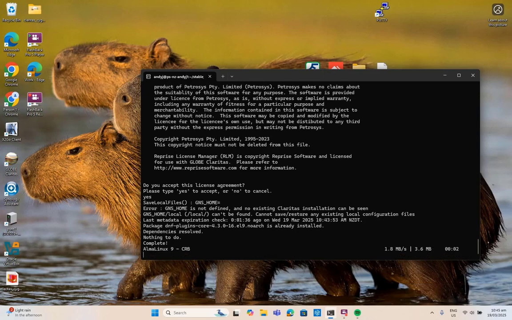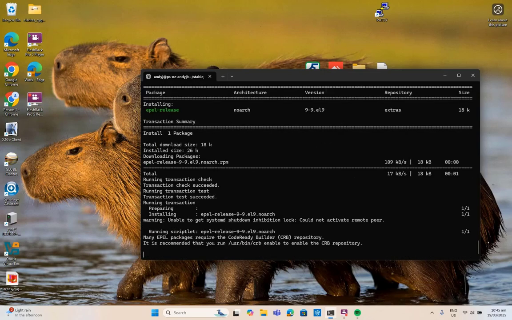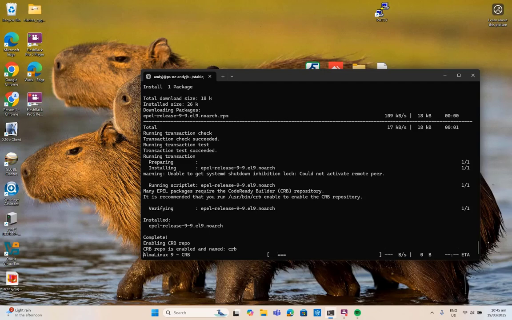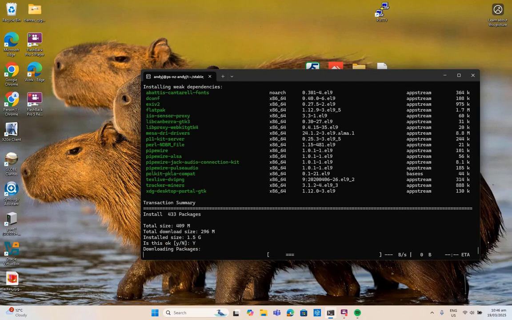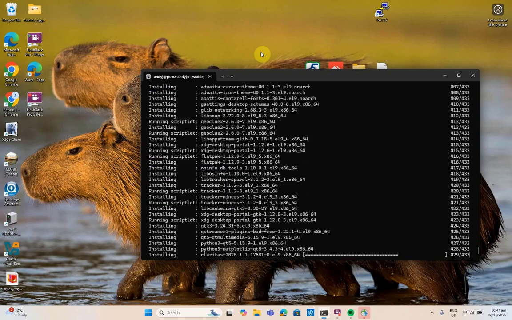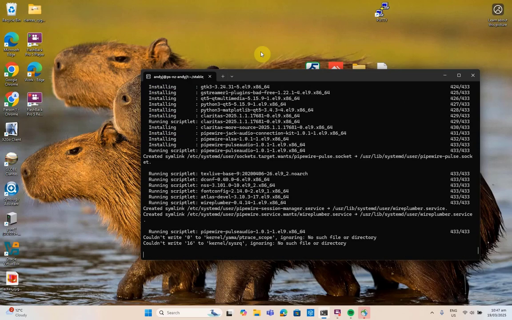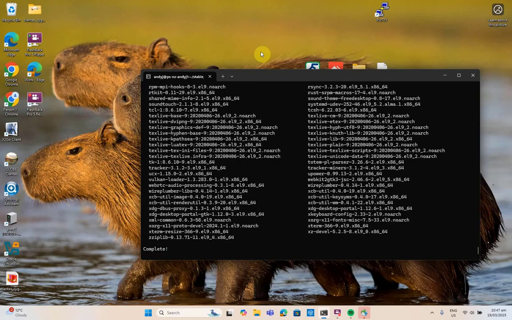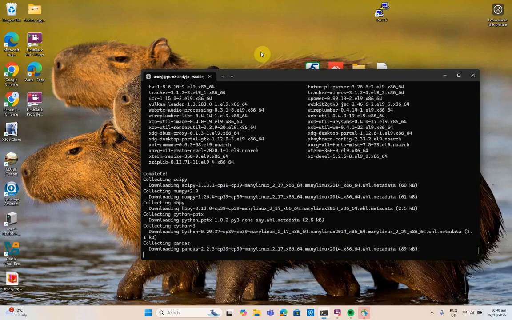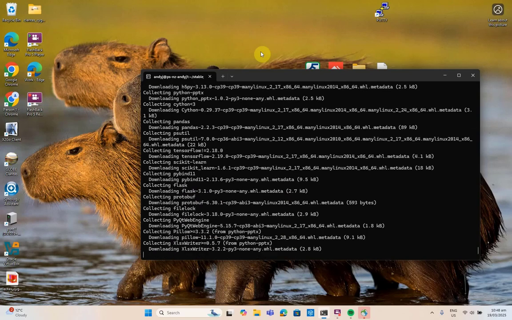This might take a little while because it will download a lot of packages prior to the install of Claritas. Then we say yes to install those required packages, and then it installs Claritas. Once Claritas is installed, it will start installing a lot of Python packages which are required, and these will be installed into a local Python environment, which is separate to the standard Python environment for the operating system.